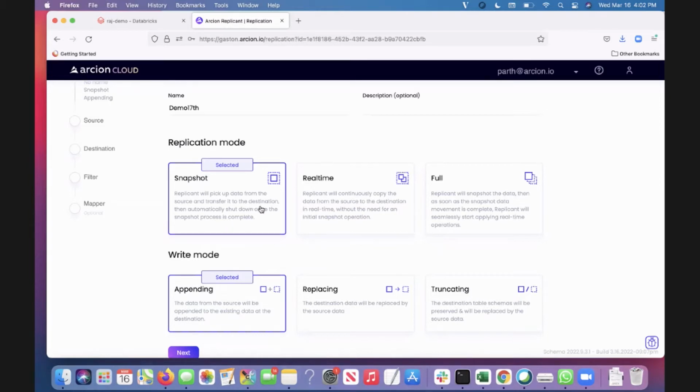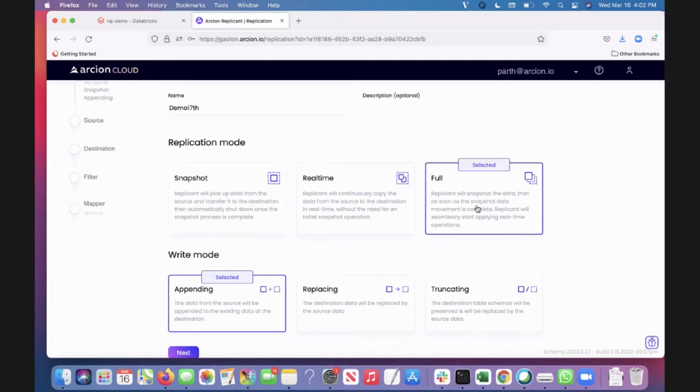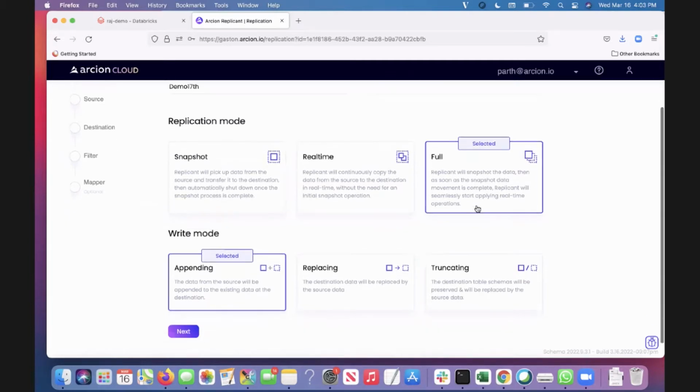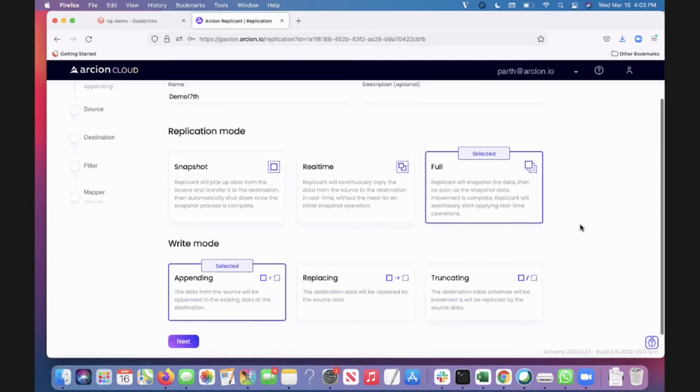The snapshot mode here is the initial data load, one-time data movement from A to B. Real time is the CDC part, where we pick up the live changes from the transaction log. The full mode is the one that I'm going to use today for the demo. So this means we'll move the initial snapshot data. Once that is done, we're going to wait for updates to happen on the source database. And once there is an update on the source database, we're going to pick the change and apply it to the target here.